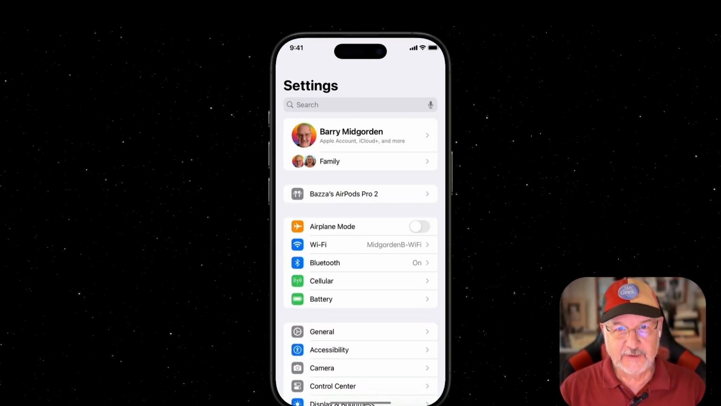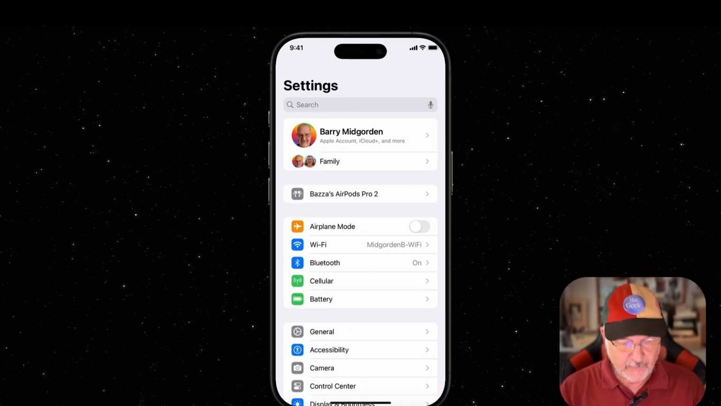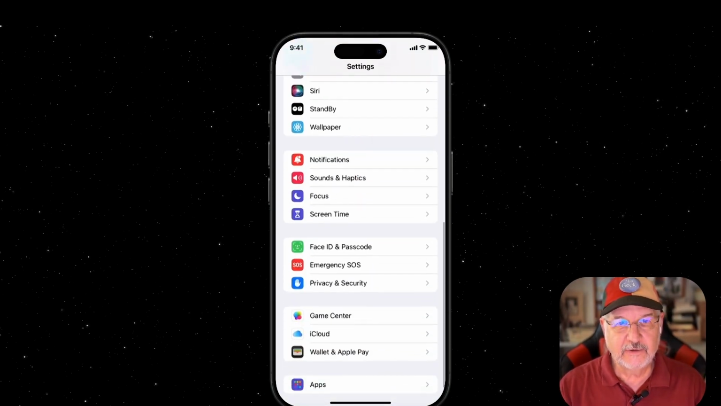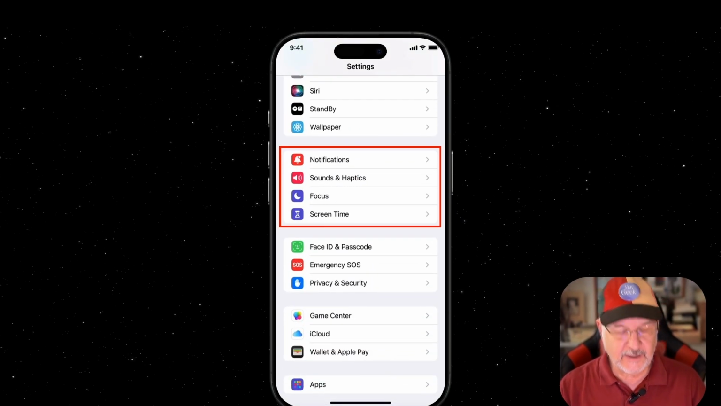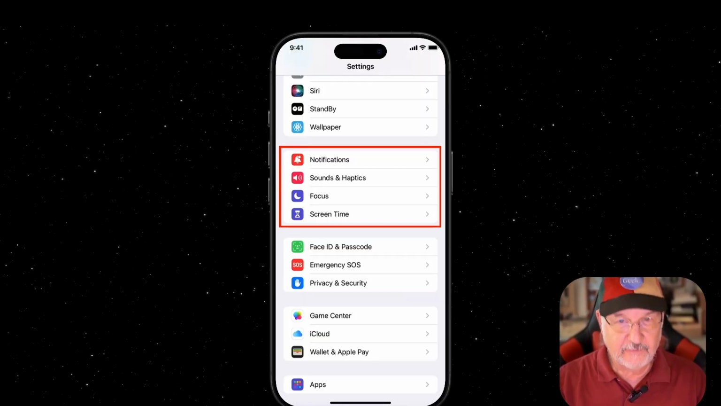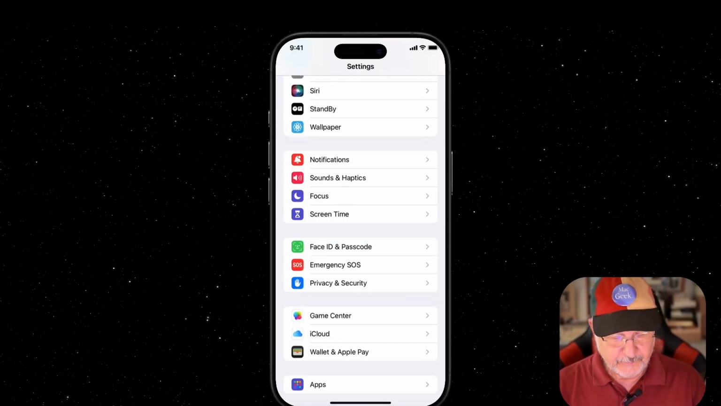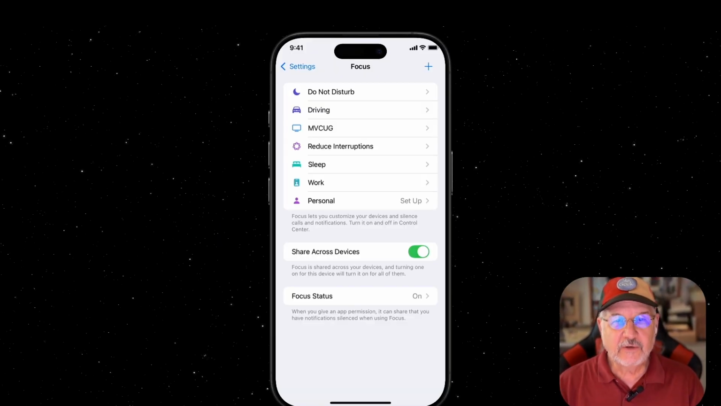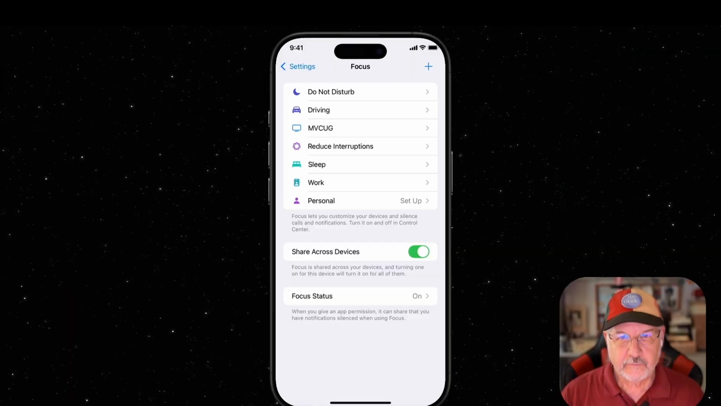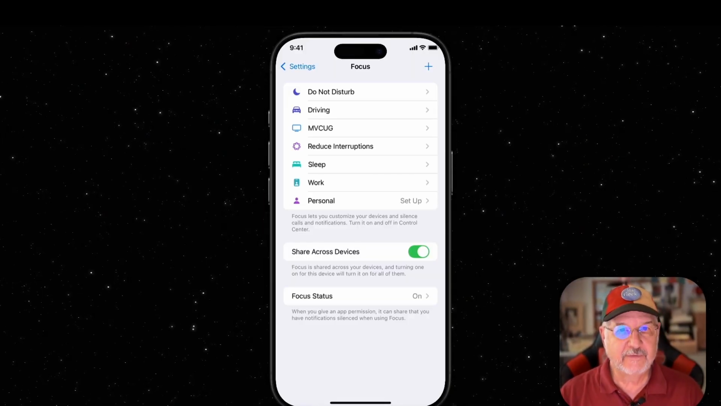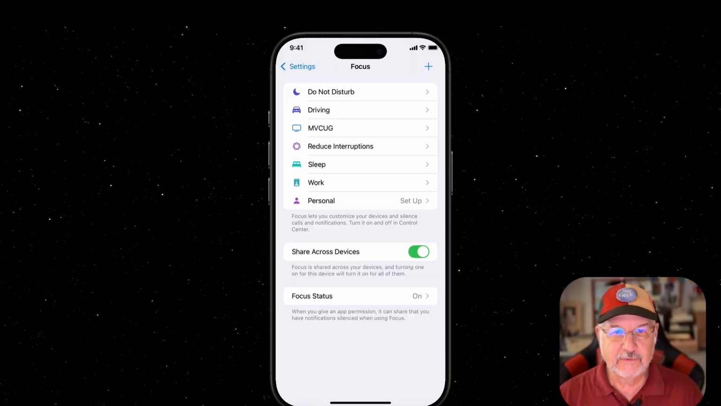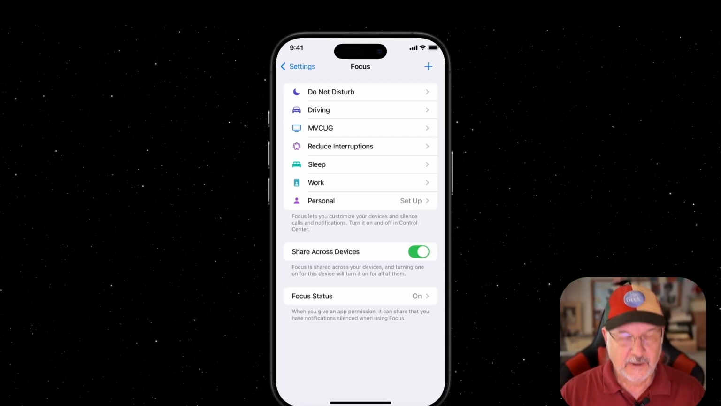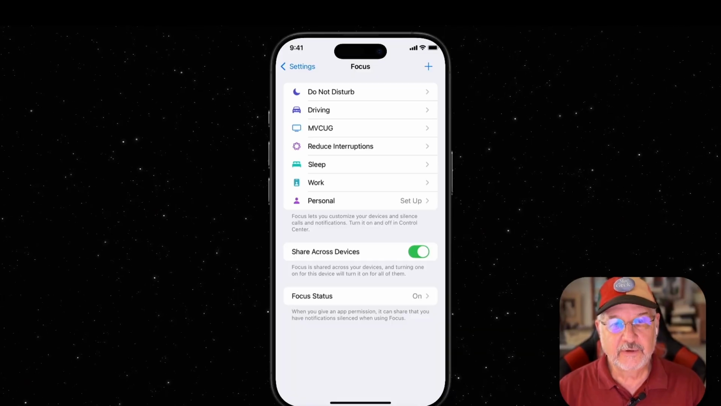So I'll tap on the Settings app on my home screen here, and you'll have to scroll the display a bit down until you see the notifications section. And the third item there is focus. Tap on focus, and you'll see some of the defaults there. I have some that I had set up and added to the default section, but you'll see driving is up there near the top.